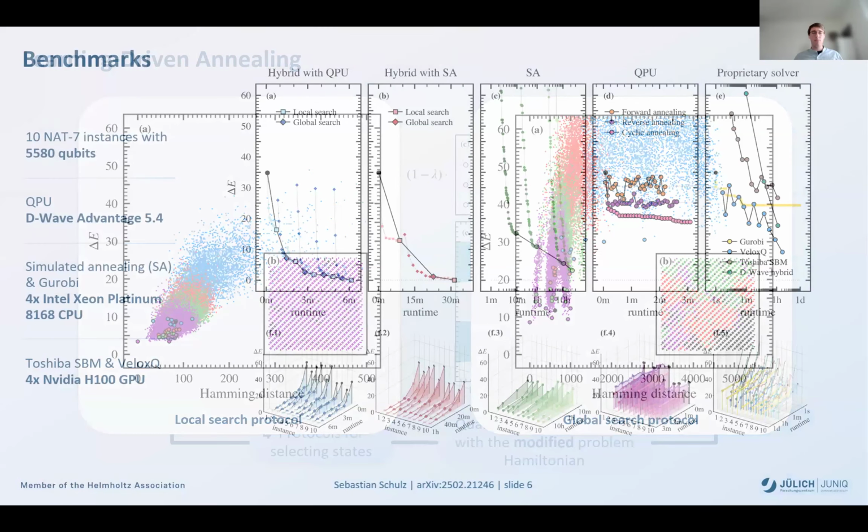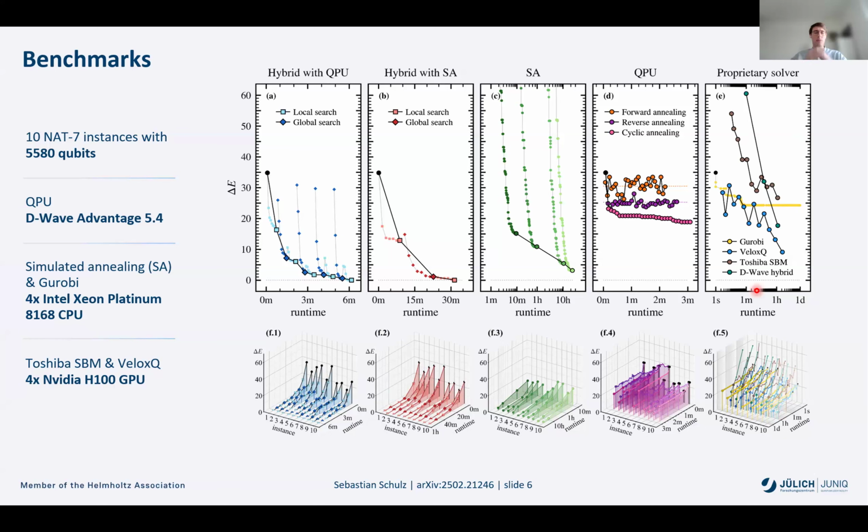Finally, I have some benchmarking results. Here we compare our hybrid solver, which uses these two protocols, local search and global search, on 10 randomly generated NAT7 instances, all using 5,580 qubits. You can see in the first row the results that we obtained for the first problem instance, and all the other instances are shown down here. So the first columns here are our hybrid algorithm using learning-driven annealing. You can see that we start with the initial state, which is just obtained from normal forward annealing on the D-Wave.